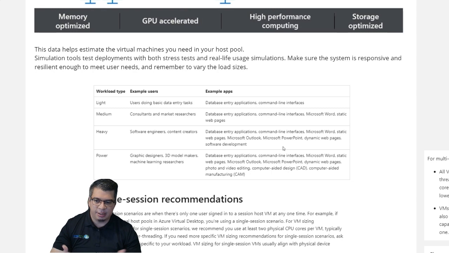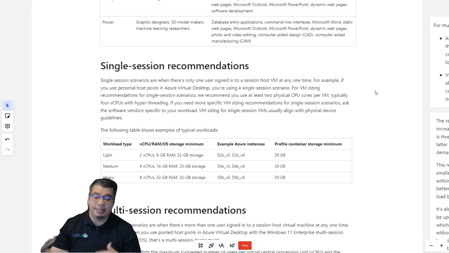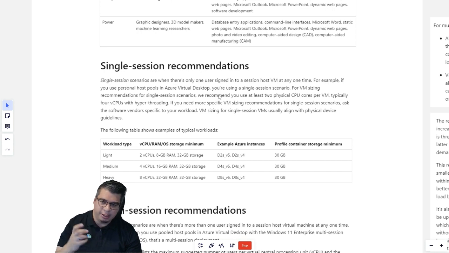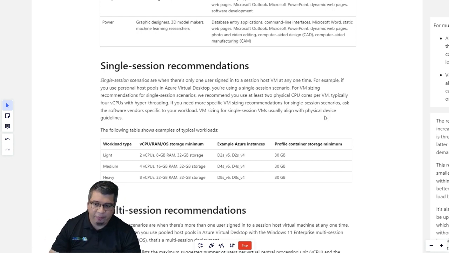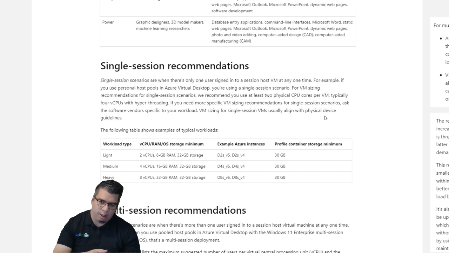So more of those intense workloads for that power workload type. So where does that come into play? Well, keep that in mind as you pick the size that should be used for your host. So single session, as I mentioned before, is that one person to one host scenario.